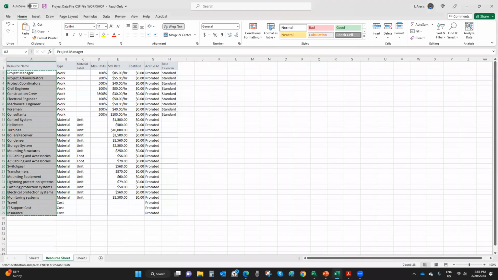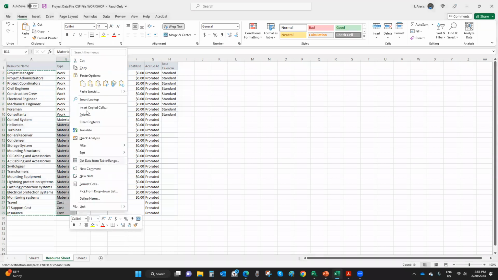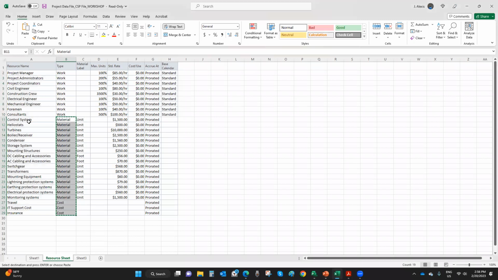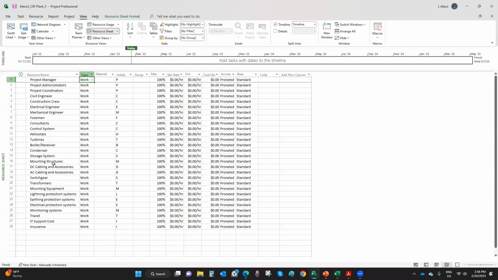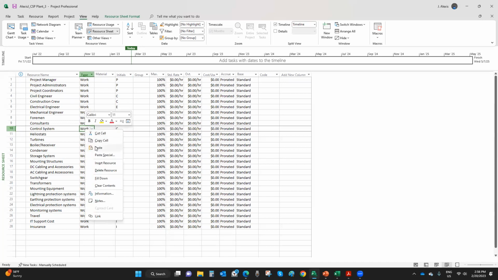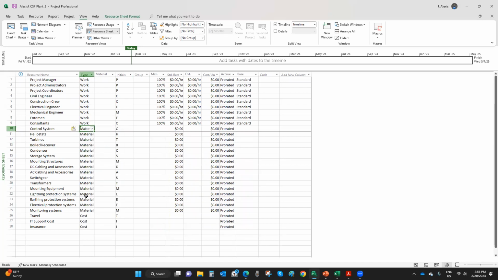So now if you take a look at my spreadsheet here, I have a bunch of work resources, but I also have material and cost. So I'm going to copy the materials from the control system here, and I'm going to Project, and I'm going to paste this here, right? That's what we have. As you can see, I have work, material, and I have costs for travel and IT support costs, for example. This is an overhead, and insurance. This is another overhead cost, right?